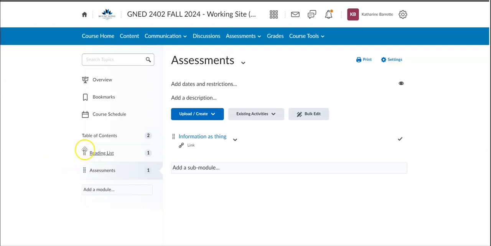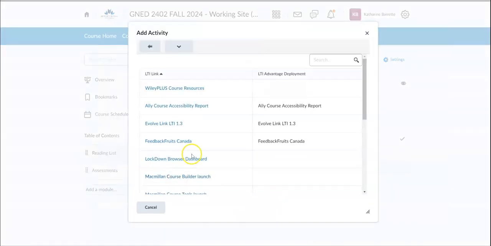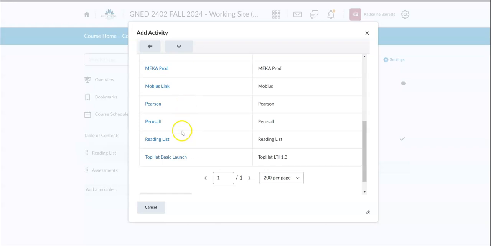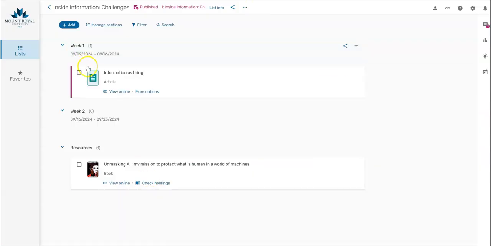Or what I've also done is I've created a reading list module, and in there I have linked to the entire reading list. So by going to existing activities, external learning tools, and then selecting reading list, right? And then it'll just add that as a module, and this is a direct link into the entire reading list that the students see. And they'll be able to sort by weeks, and they'll be able to access the various material.